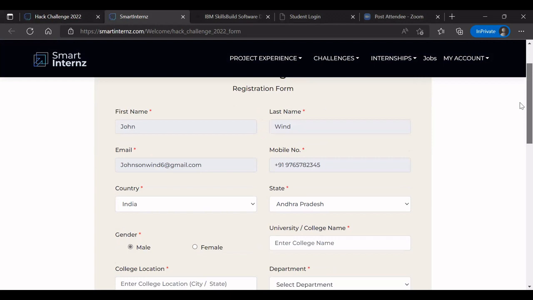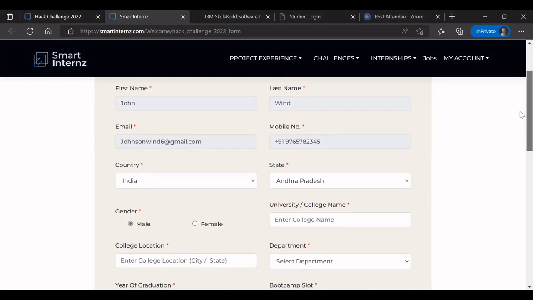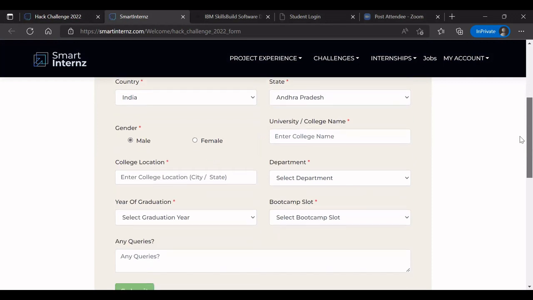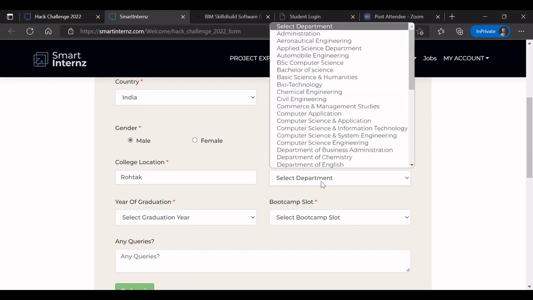Now all my credentials, which are name, last name, mobile number, and email ID, are here. Now I have to select the other things, which are country, state, gender, and university and college. For university and college, I am choosing IIM Rohtak, college location Rohtak. You have to mention your college location and your college name.